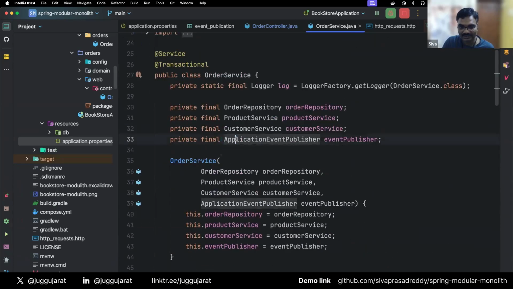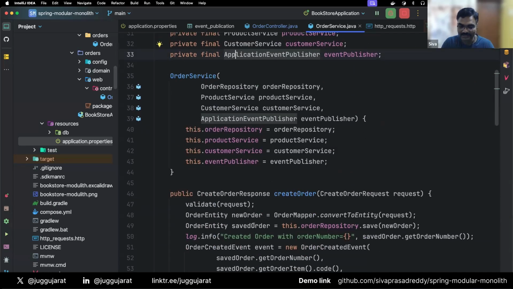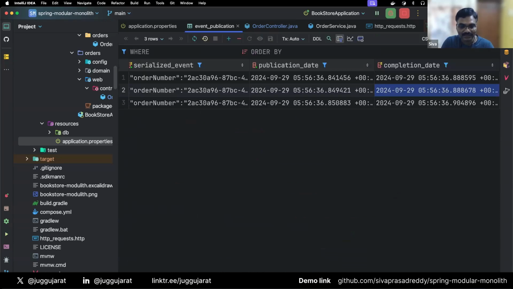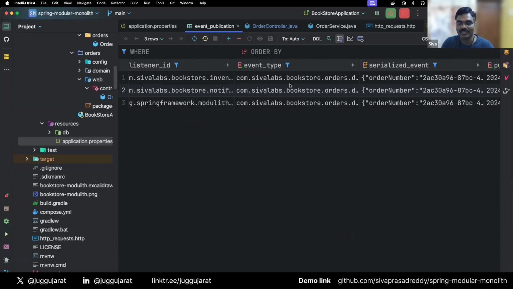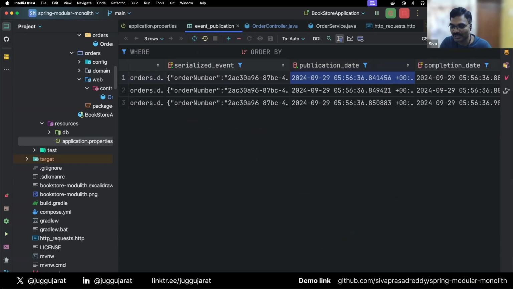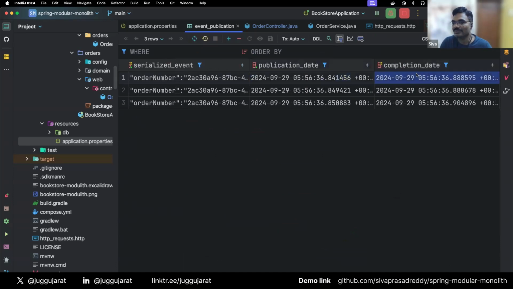application event publisher is a simple Spring framework feature, Spring Modulith extends the capabilities of it so that you don't have to write any custom code. It will automatically take care of serializing the order created event into JSON structure. And then it also maintains a list of consumers, and it serializes that into JSON, and it stores it when the event is published, and if it is successfully consumed and processed, it updates that one.